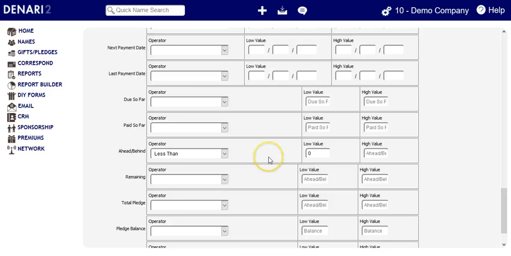Denari will now put the two filters together when you run the segment. It will find all pledges with the banquet appeal code and that show a negative number in the ahead behind field. In other words, there is an AND operator between the filters, and that's true for all the filters in the segment.